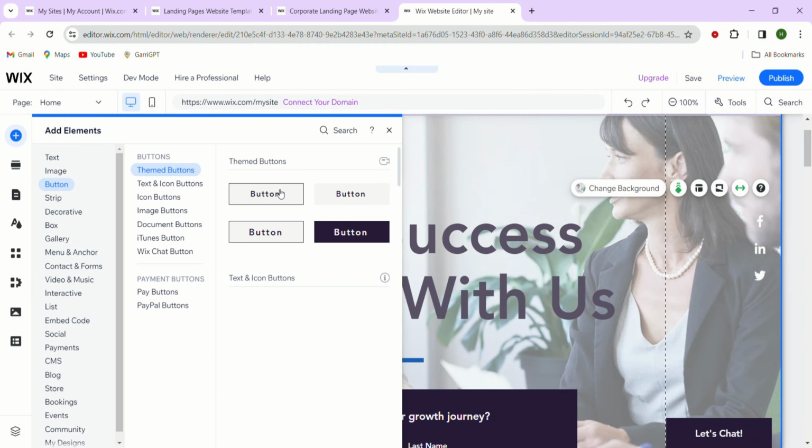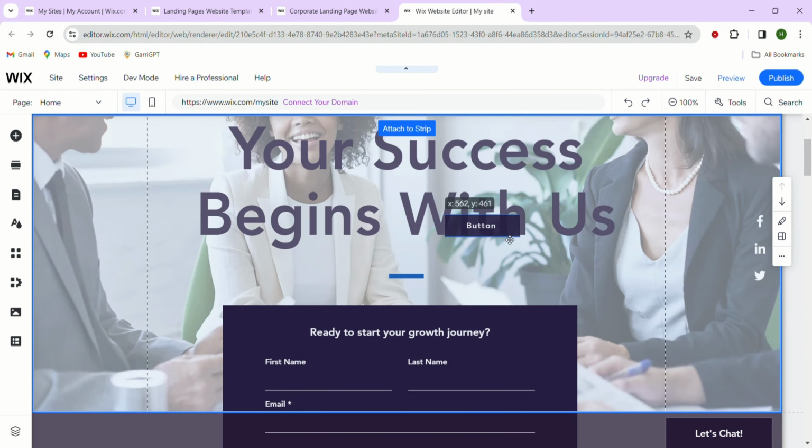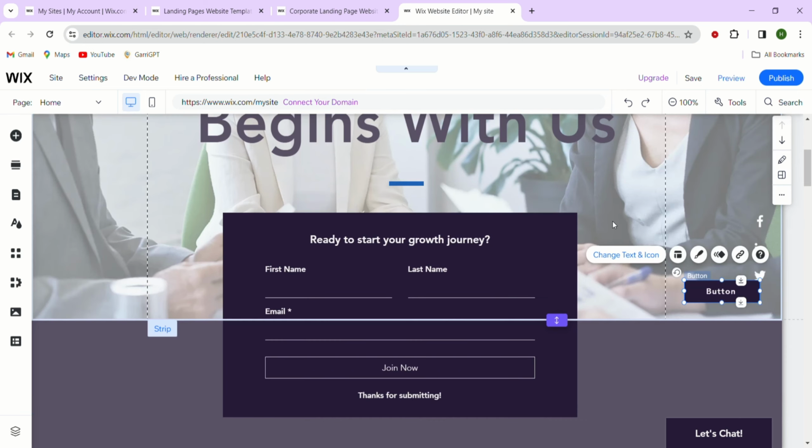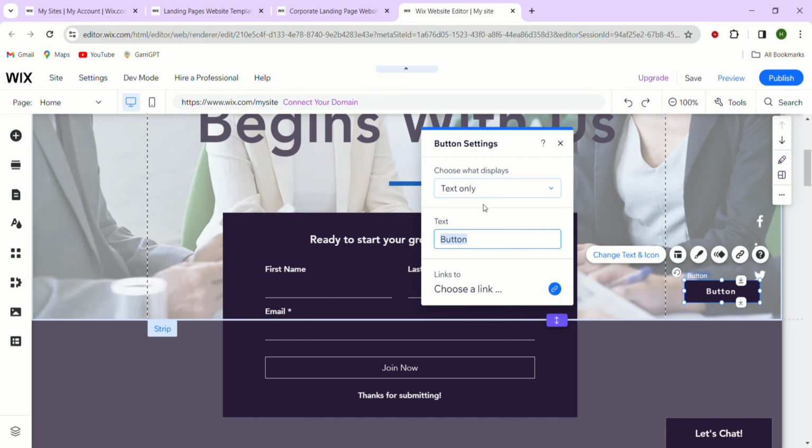Once added, we can easily adjust its position by moving it within the section. By clicking on the button, we can access the option to change its text and icon. So to modify the text on the button, we can simply edit it and replace it with something like get started or any other desired text. This allows us to customize the button's message according to our preferences.